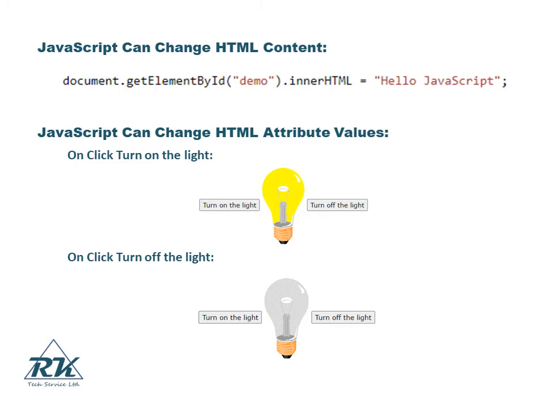JavaScript can change HTML content. One of many JavaScript HTML methods is getElementById. This example uses the method to find an HTML element, with ID equals demo, and changes the element content, innerHTML, to hello JavaScript. Please find here one example of innerHTML with getElementById method.